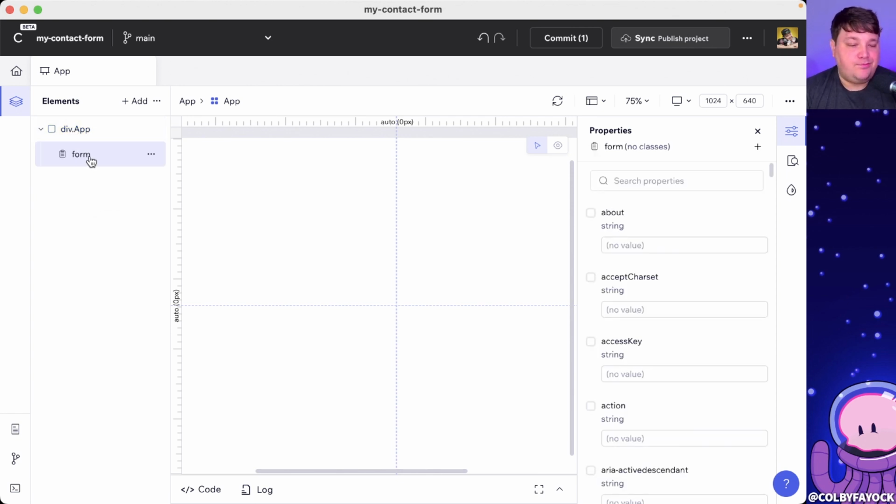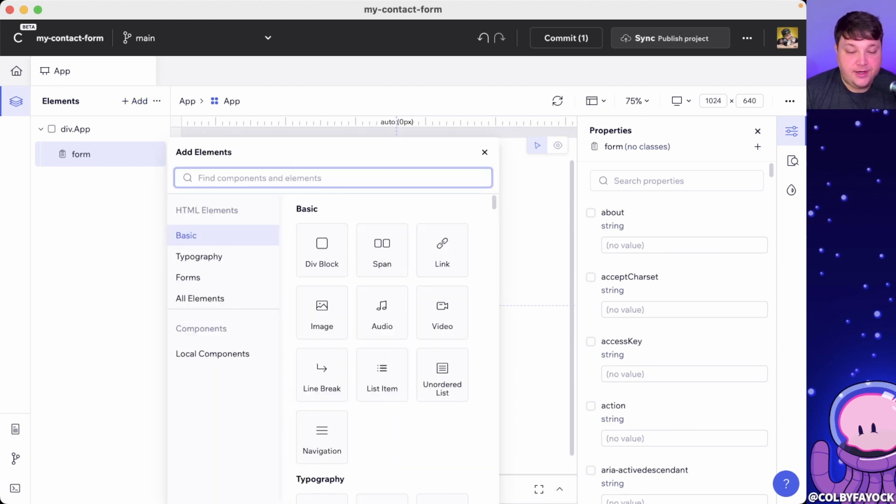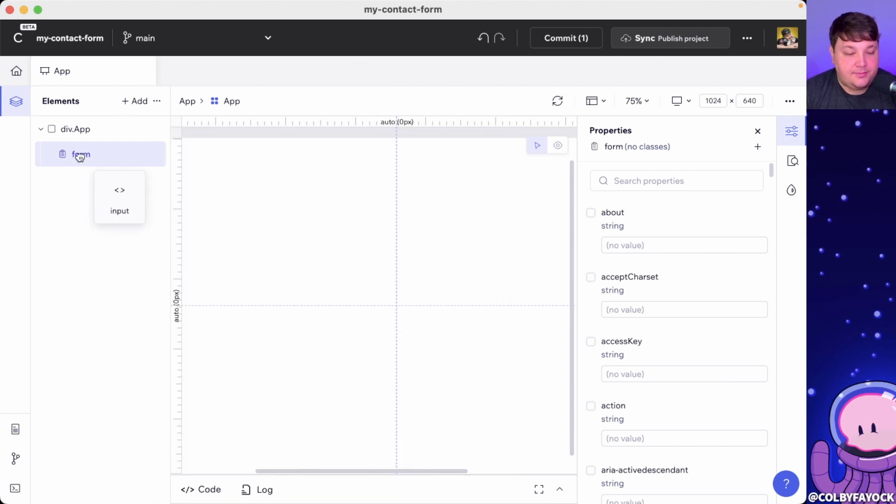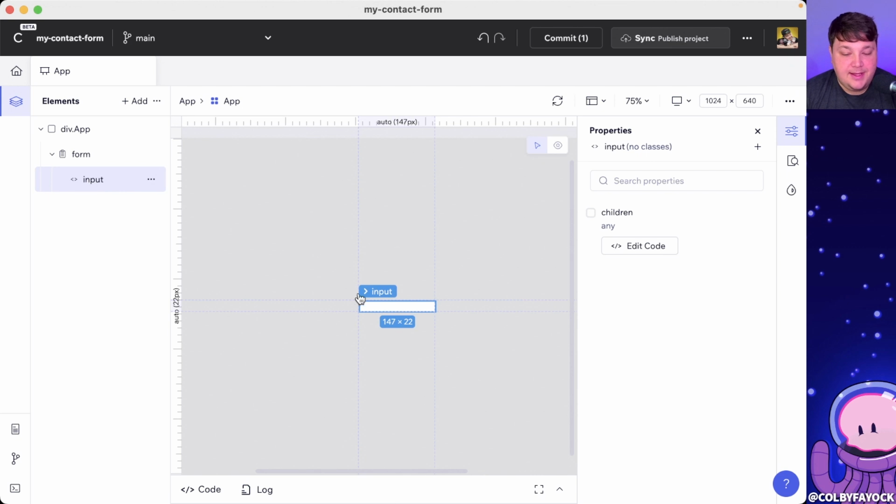But a form is pretty much empty by nature as it's meant to wrap our inputs. So let's actually add those inputs. So I'm going to click add again, and I'm going to search for input itself, where we can add our little template inputs, but I'm going to drag in the raw input, where now, as soon as that pops up, we can start to see that we're actually building out that UI.